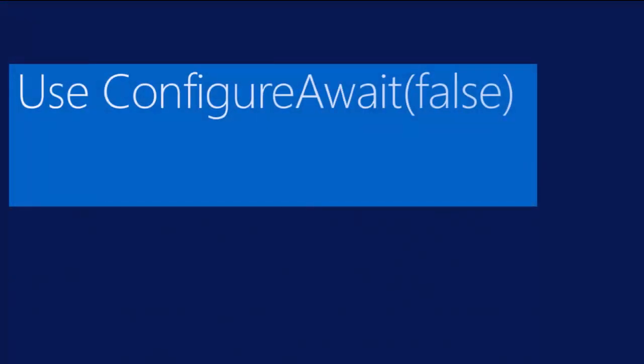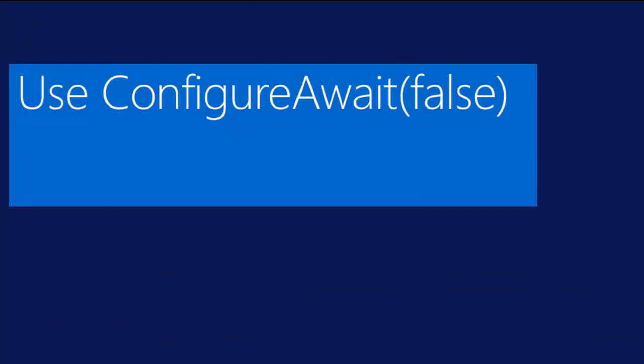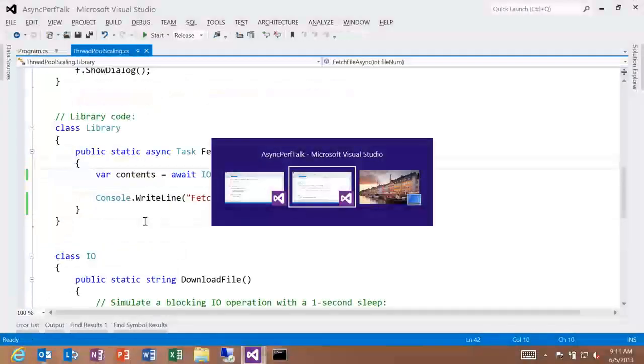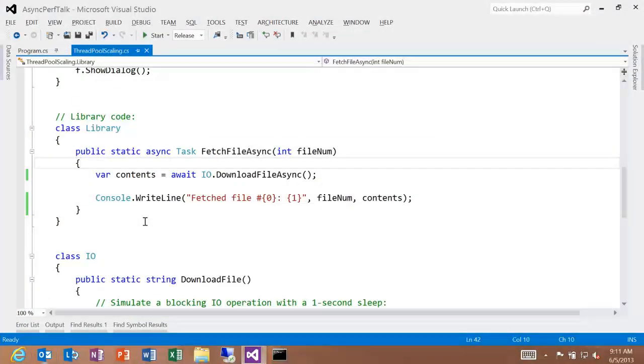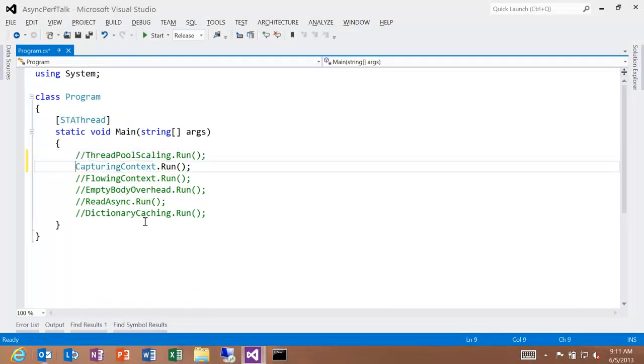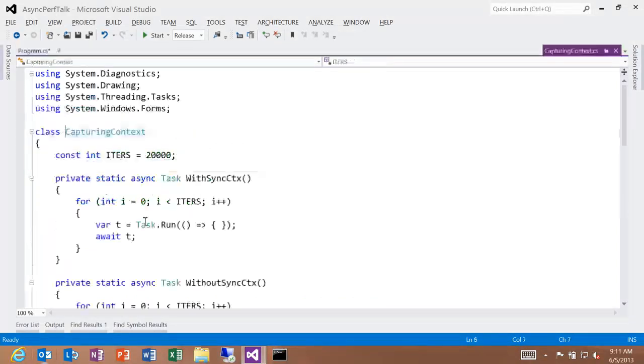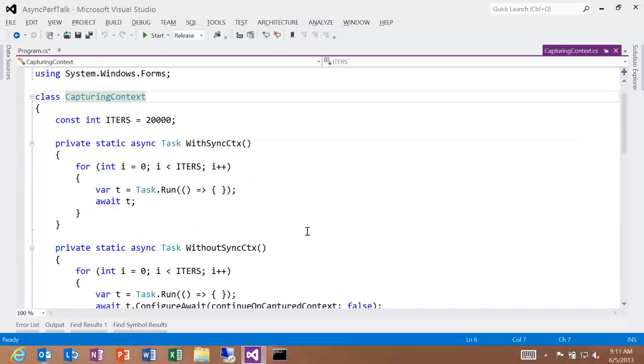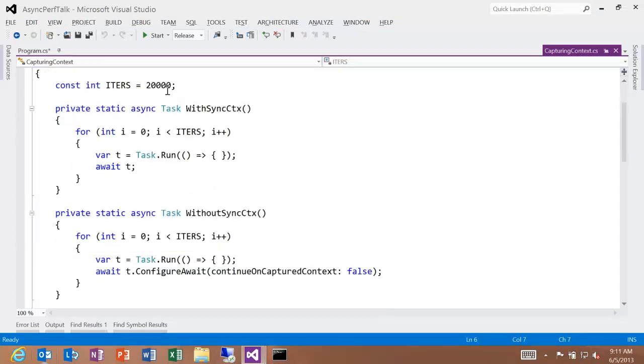So let's take a look at what happens when we do ConfigureAwait false here. I'm going to switch back into Visual Studio. We're going to go back into our first demo again, and take a look at capturing contexts. Now, there's going to be a structure to how I do these perf comparison demos. What we see here is there are two versions. We're going to do this 20,000 times.